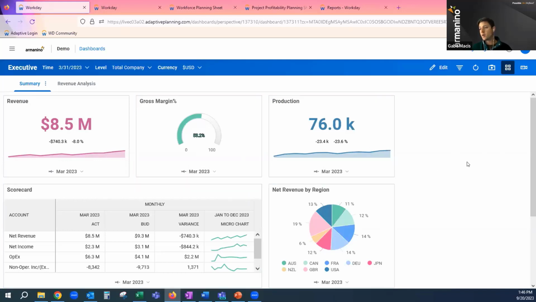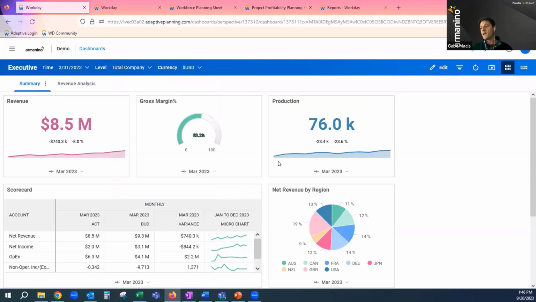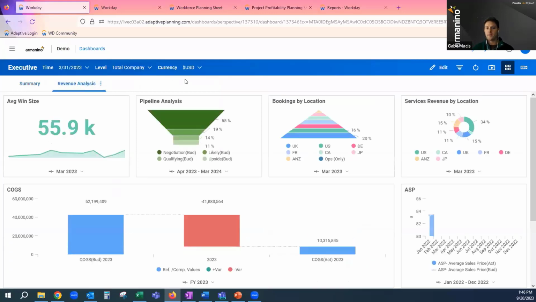And as budget owners or as users of Adaptive, you can sift through different levels. So if I own department A, I could see this only at my department, and be able to manage data only at my department. So many layers of that type of security throughout Adaptive as well. Okay, so I'm going to click on this next dashboard, the revenue analysis.